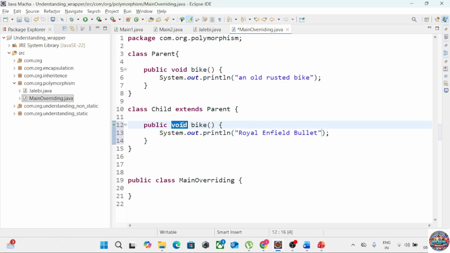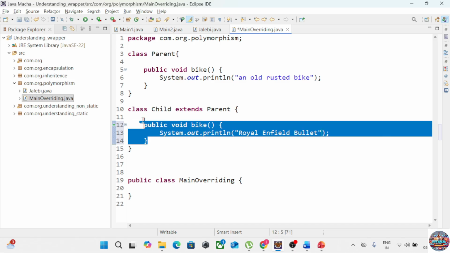You have to give the same return type. You have to give the same method name. In case you are having any arguments, the same arguments you have to give. Okay, remember this. So this is what overriding is.